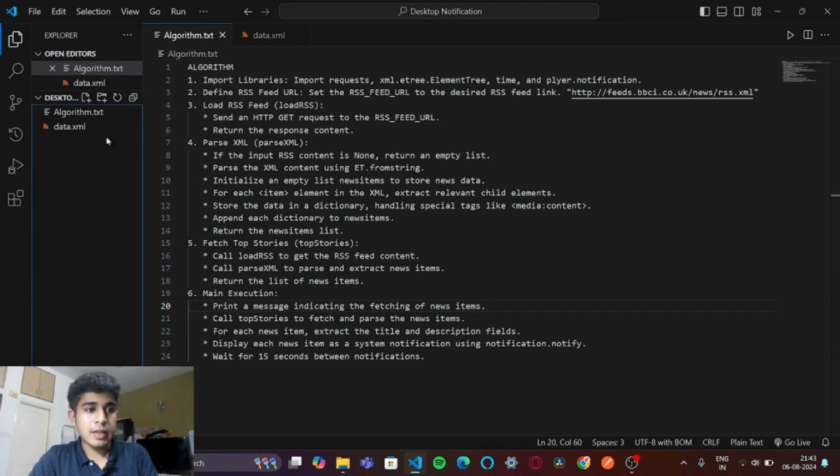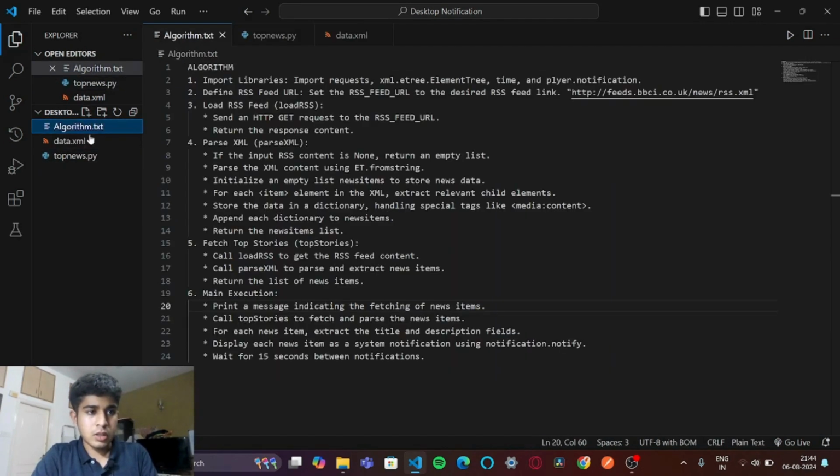Even before that, let me create a few files. I'll call the first one topnews.py. In this file, we will take care of these first 5 steps. We will define our RSS feed, load our RSS feed, and parse the XML. We'll get into what XML is, and then we'll fetch the headlines. Everything will be done here, and the main execution will be done in another file called notifier.py.